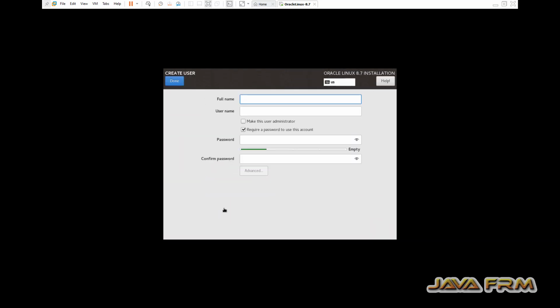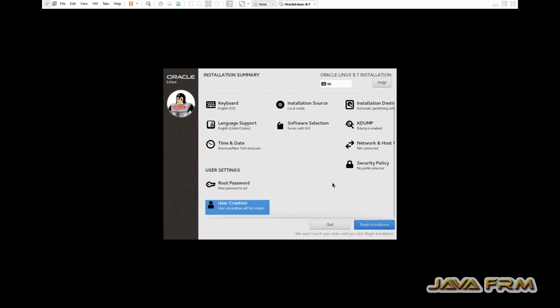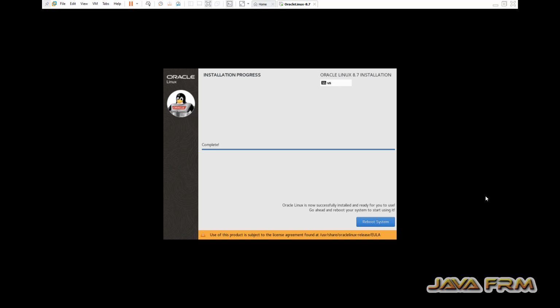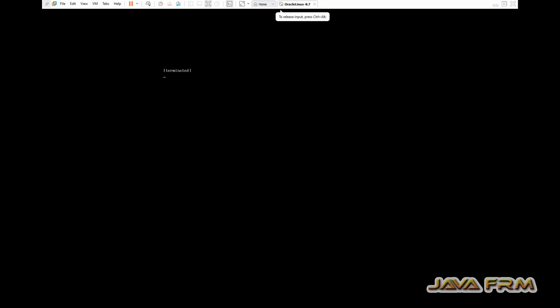Next, I am going to create one user. So this user will be a login user. So using this user only, I am going to log into the Oracle Linux 8.7 virtual machine. So now, click begin installation. Yes, so installation is completed. Reboot the Oracle Linux 8.7 VM.